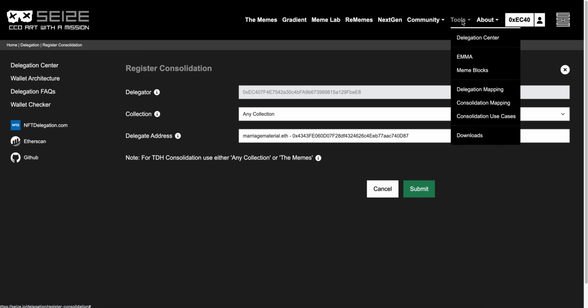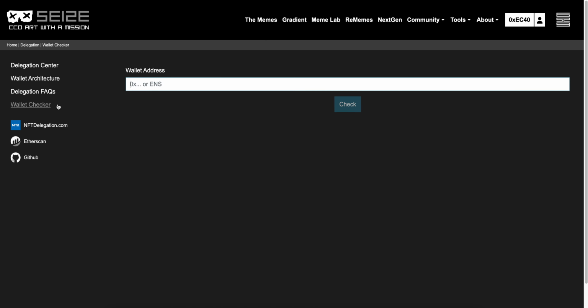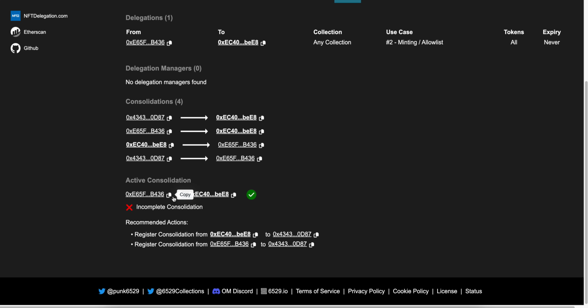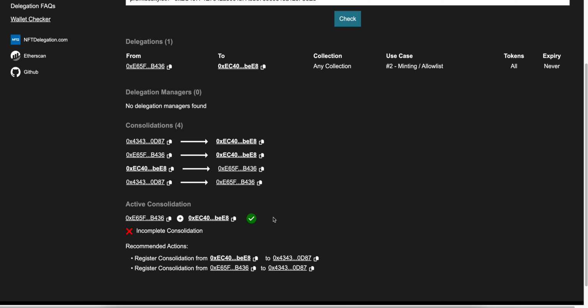Now let's go back to tools, or actually, let's just go to wallet checker here and do promiscuity.eth. What we have is 4 consolidations. We have an active consolidation with friends with Benz. We have an incomplete consolidation with marriage material, I believe, although I could have that wrong. I really wish these were the ENS names, because now I'm not certain which is which.